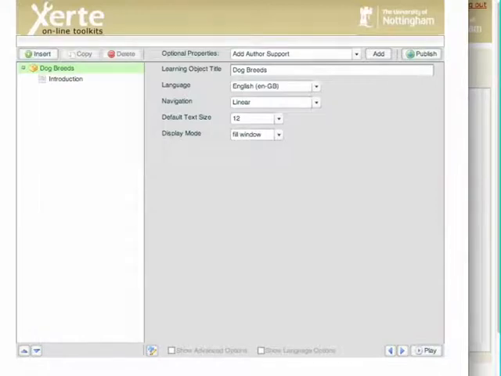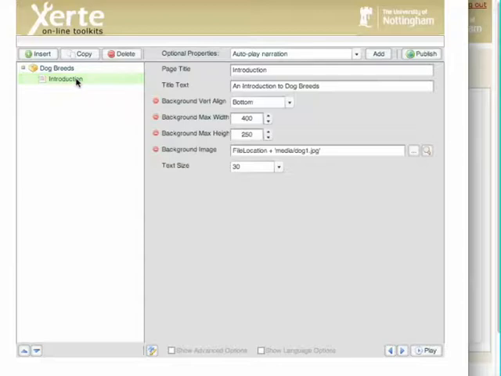So what we're going to do now is to use the title page, which if you remember we named Introduction, as the basis for our end page. But at the moment it's showing the properties for the entire learning pack. So we'll click on the page, which is the title page. And when we do that, the properties for that title page appear on the right.